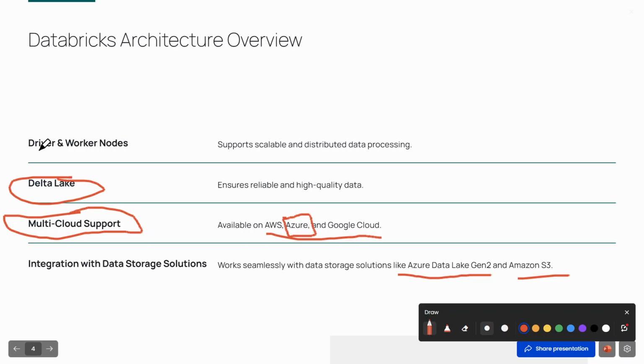With respect to driver and worker nodes, it's cluster-level management. We will have one main server, for which many worker nodes will be running, and in between it will be managed by a cluster manager. We will see this further in later parts of the playlist. Initially, you can think of this as an architecture overview.